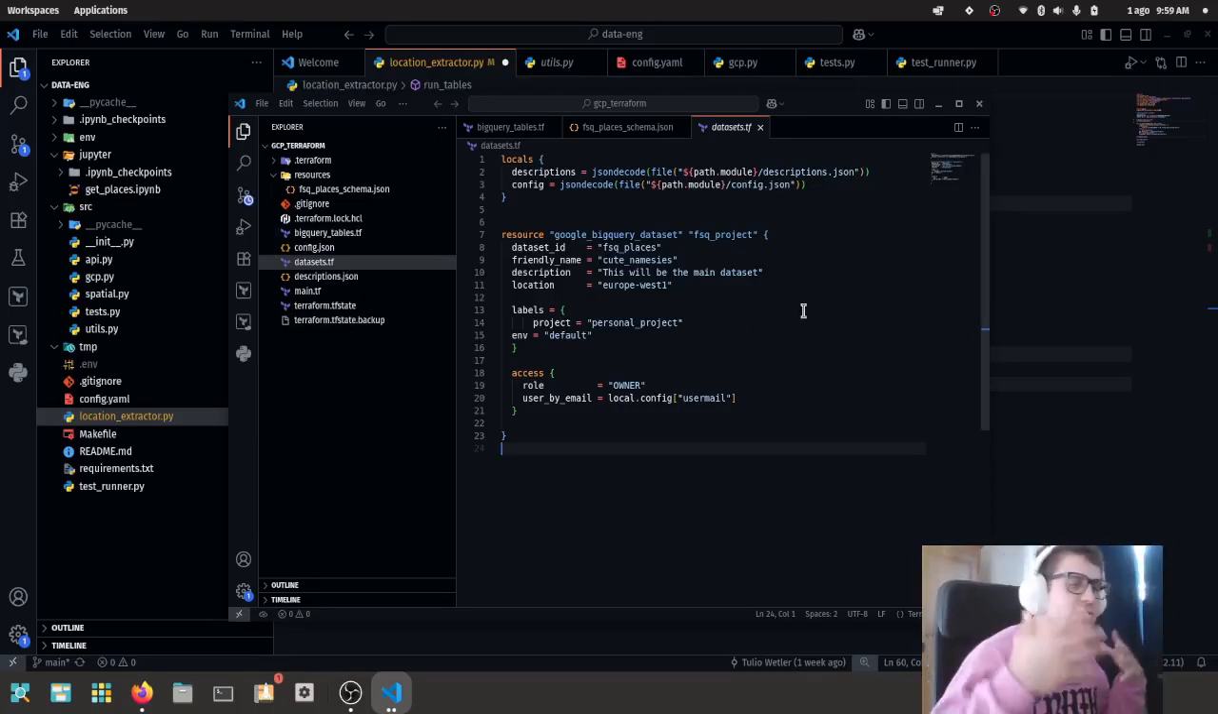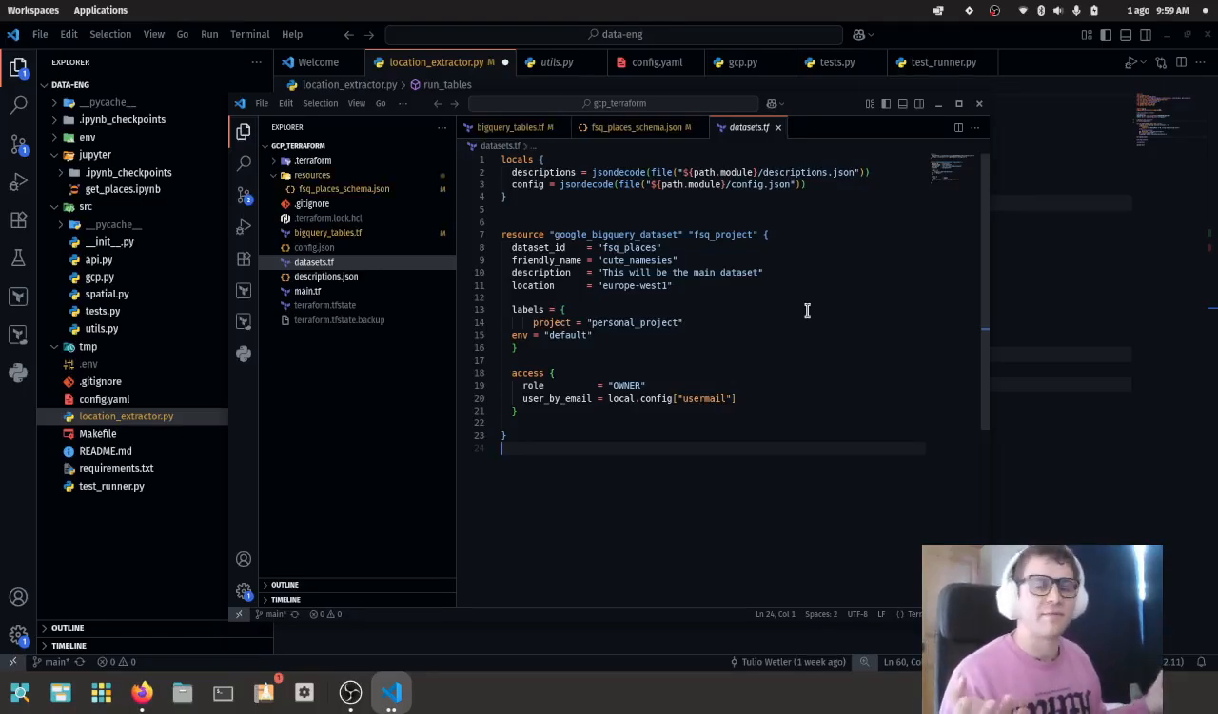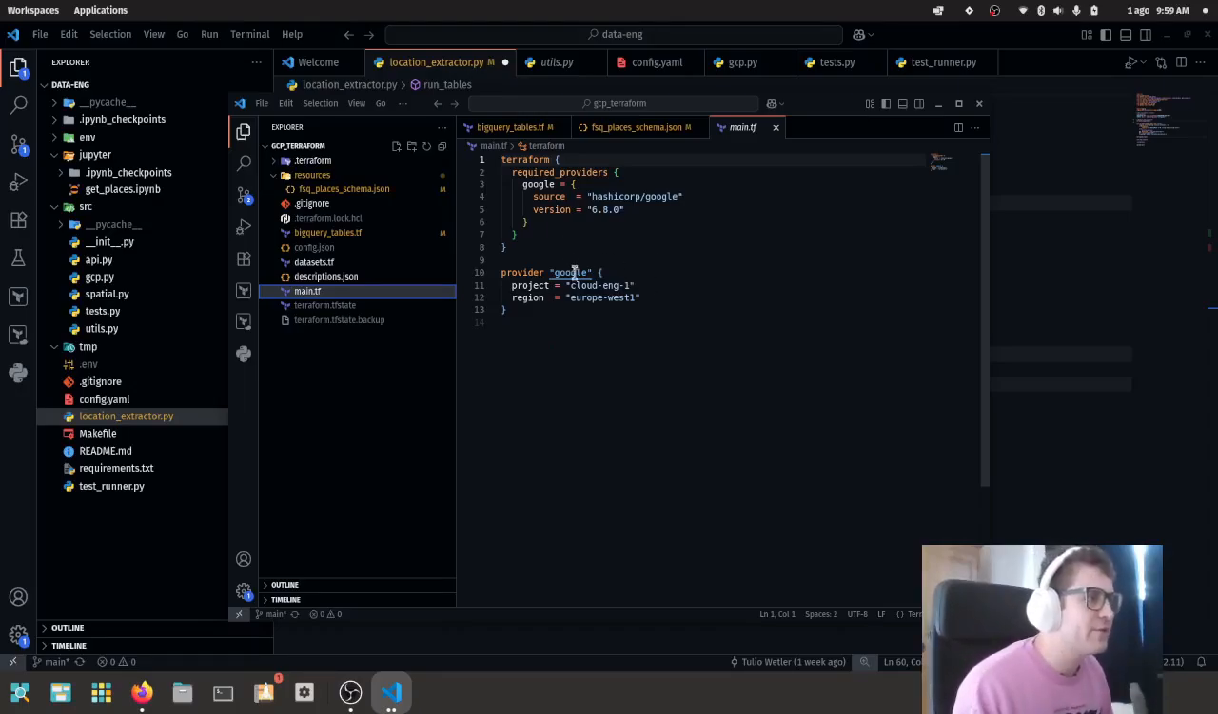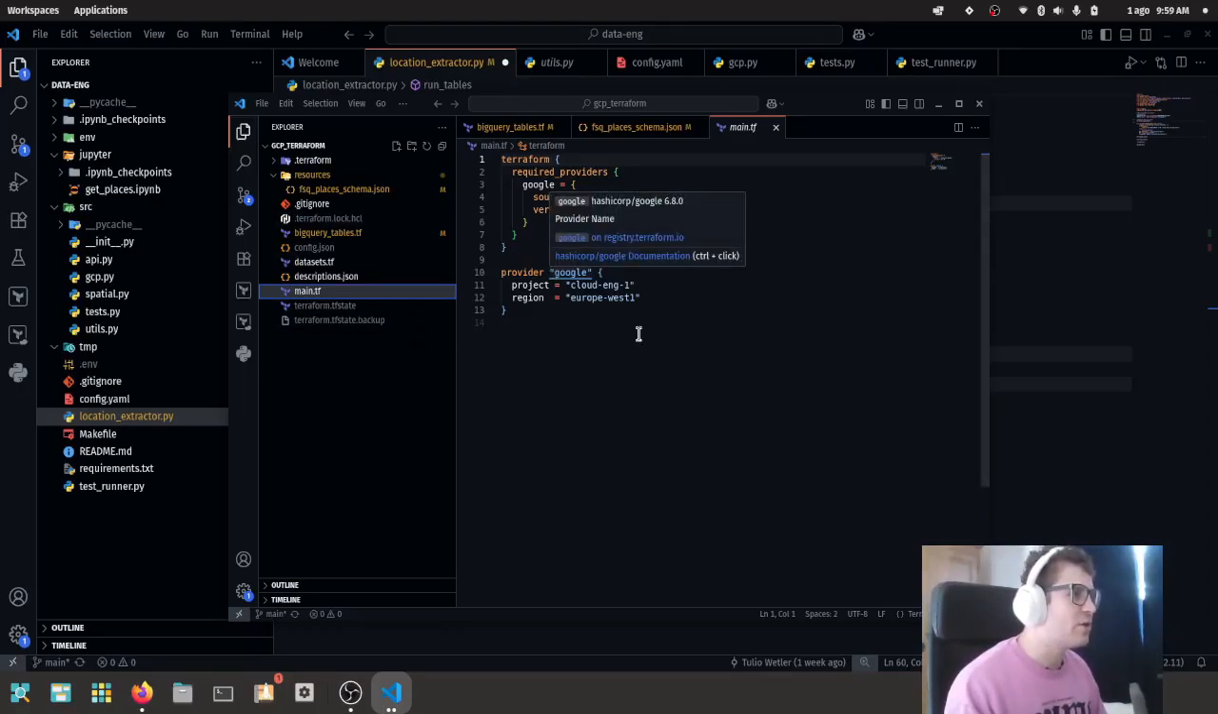I didn't make everything ultra fancy because we don't need it. We just have a single table, a single schema, so the Terraform is really plain. And what do we need here? We need a main, and this main is going to say what provider we're using. So we're using Google, and we're specifying our project and region.